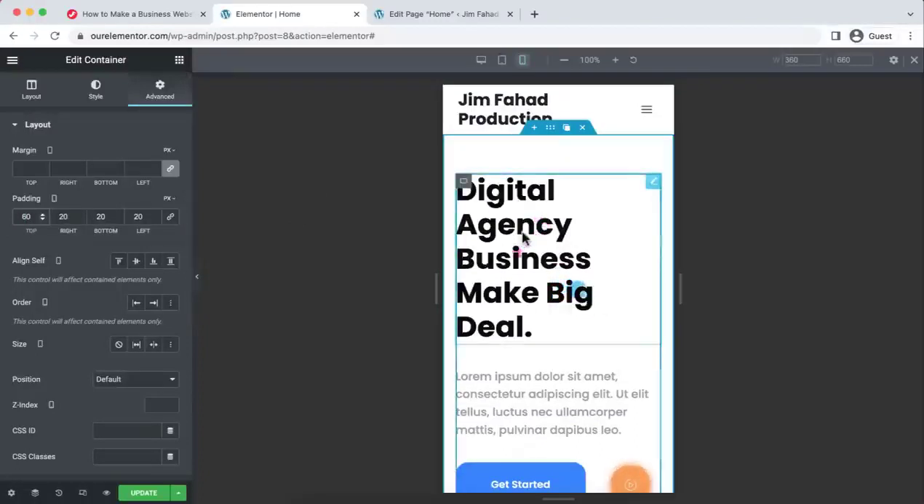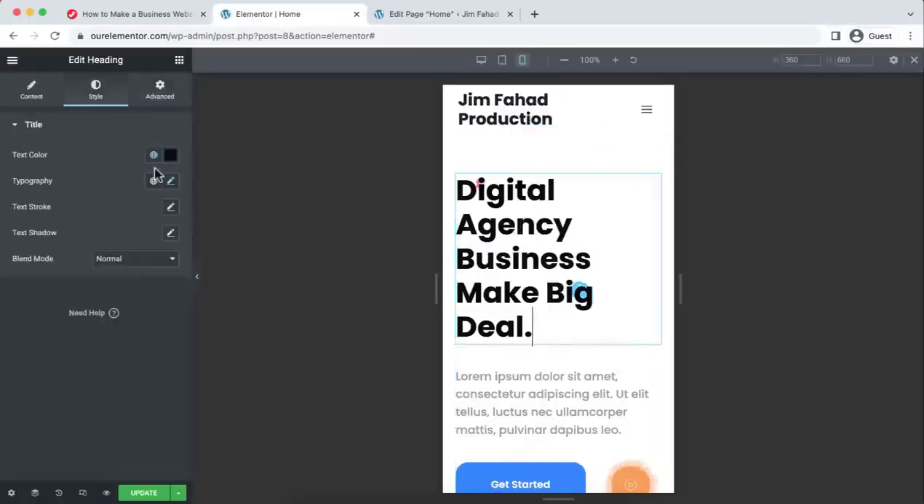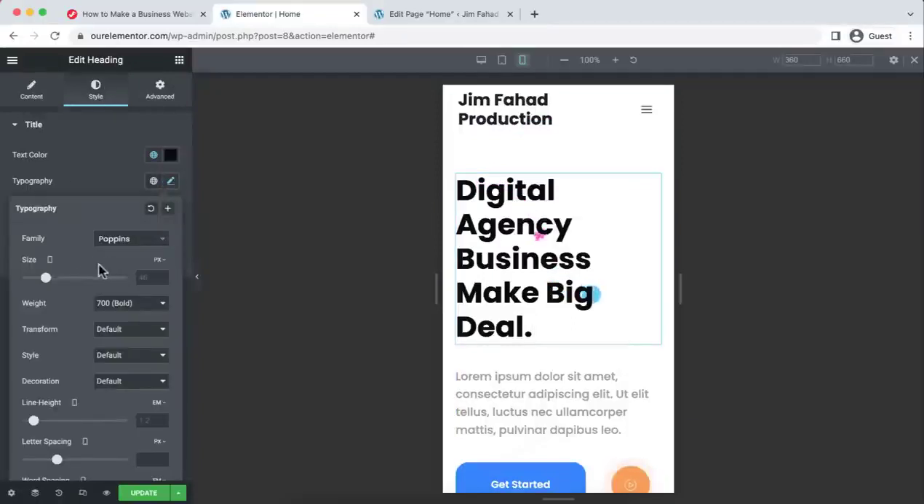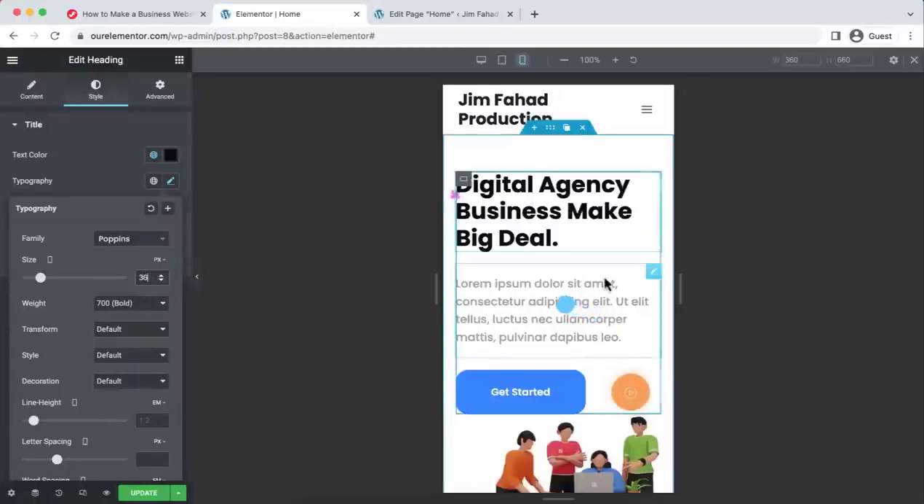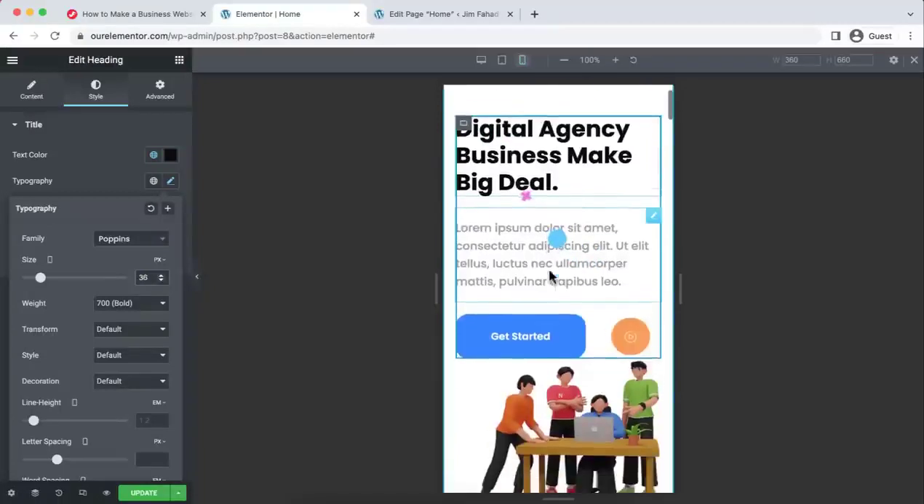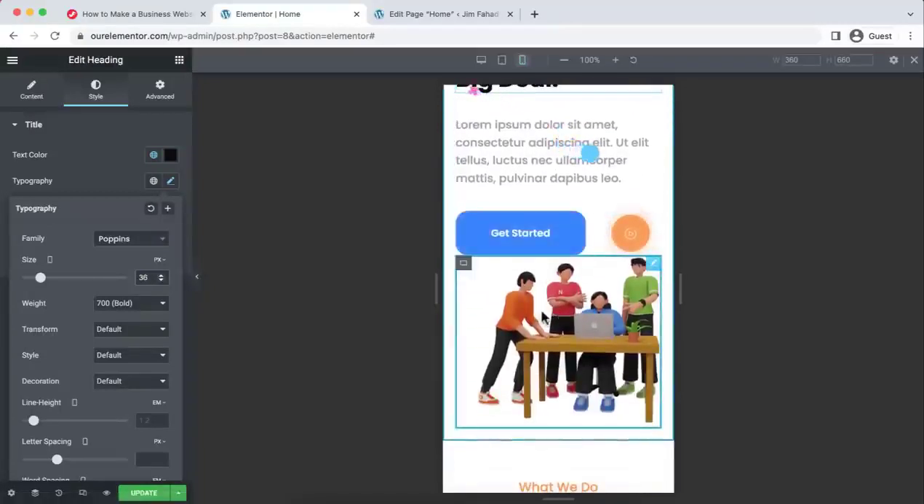And also I wanna reduce the font size of this heading more on the mobile devices. So here I'm selecting it. Let's go under style tab, from here typography, and only for the mobile device I'm changing its font size to 36 pixel. So right now it looks decent on mobile devices as well. Let's now scroll down. Here we can see the image.